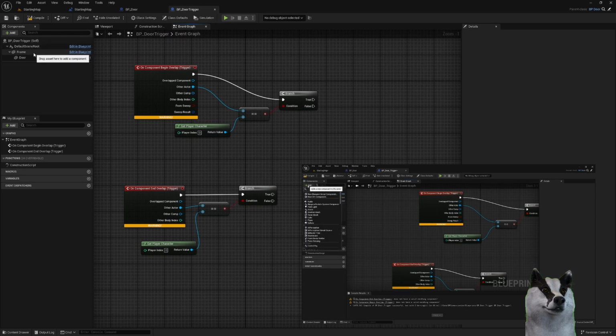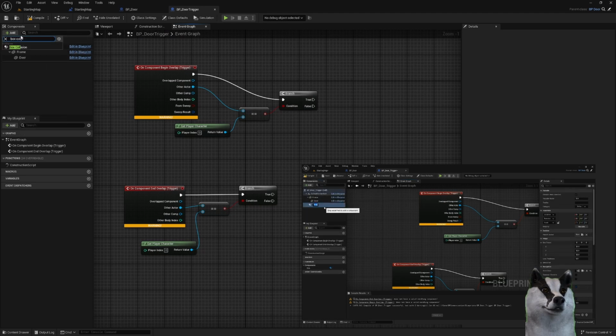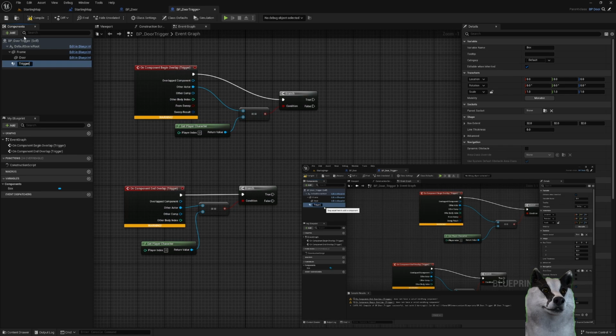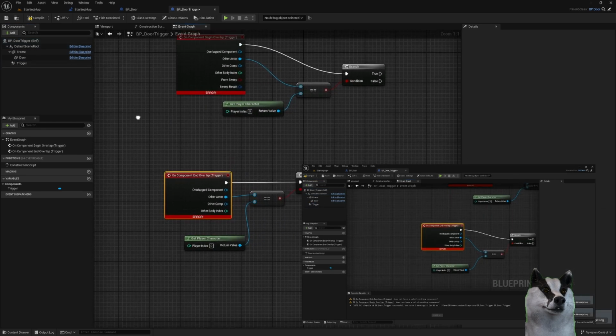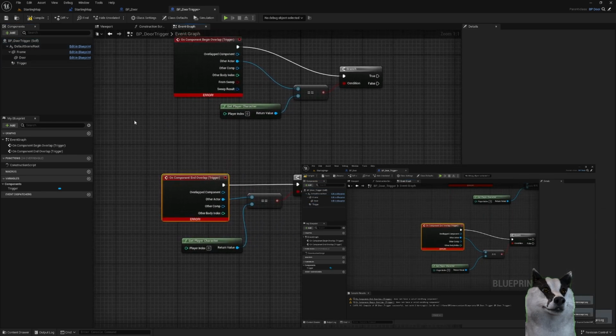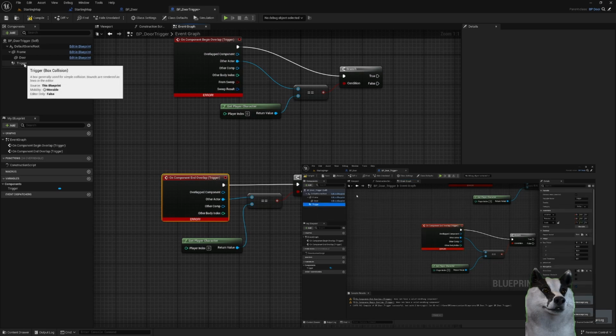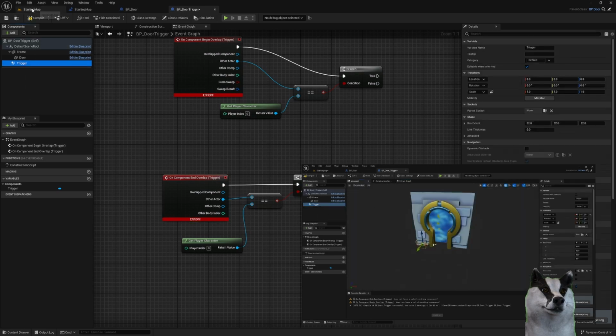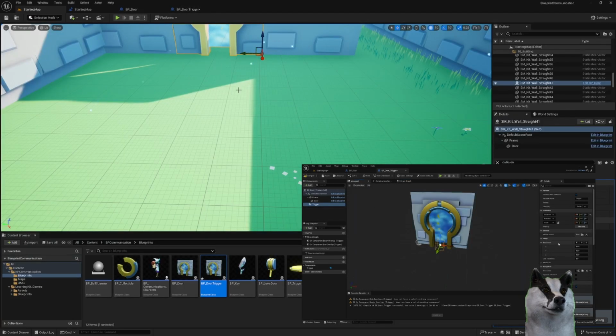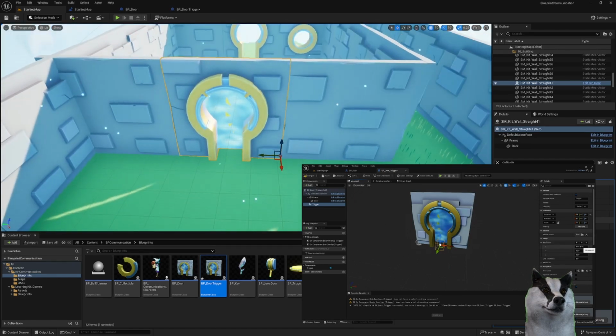Let's fix that by going to add, typing in box collision. We'll go ahead and select that. We'll rename box collision to trigger. We'll notice we get an error. That's fine. We can ignore it because we'll be fixing that in a second. We'll click on the trigger, go back to our viewport, move it more towards the center of our door. We'll resize the box extent to something more like 100, 200, 200.